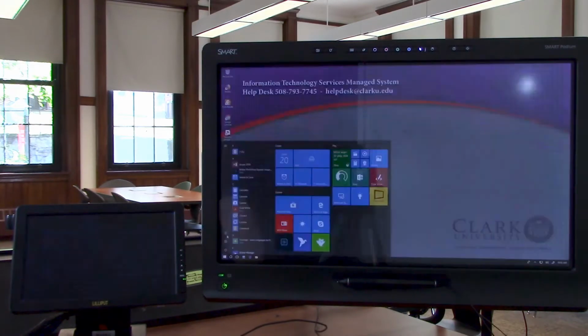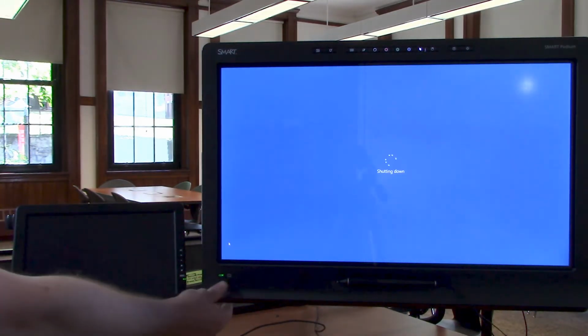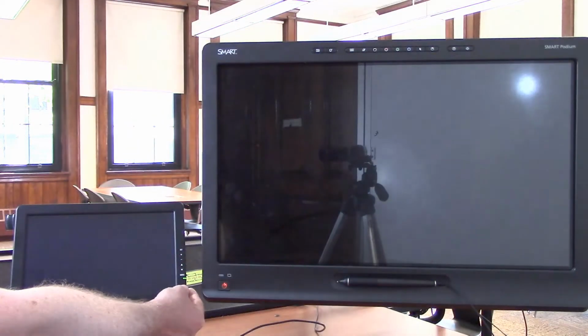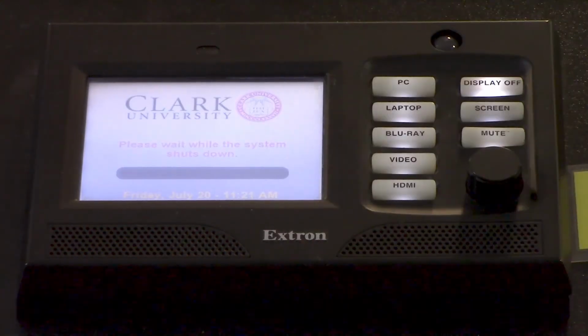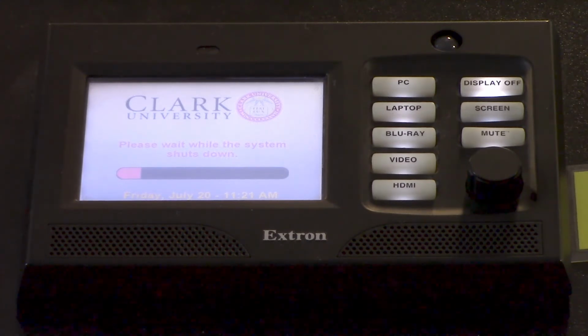At the end of class, don't forget to do these three things. To turn off the PC, to shut down the system by pressing Display Off on the control panel, and to take any USB drives or other items that you may have used.